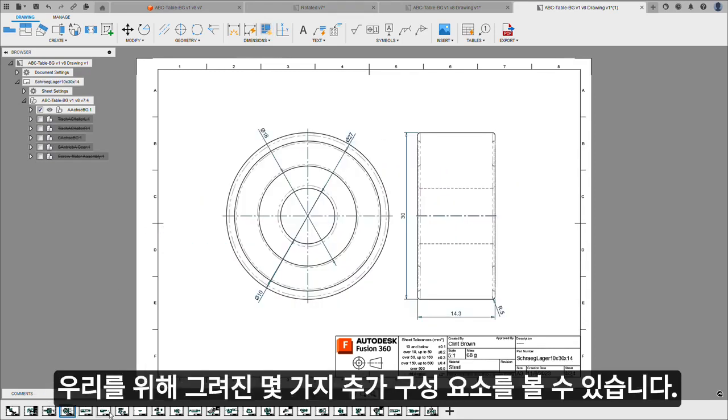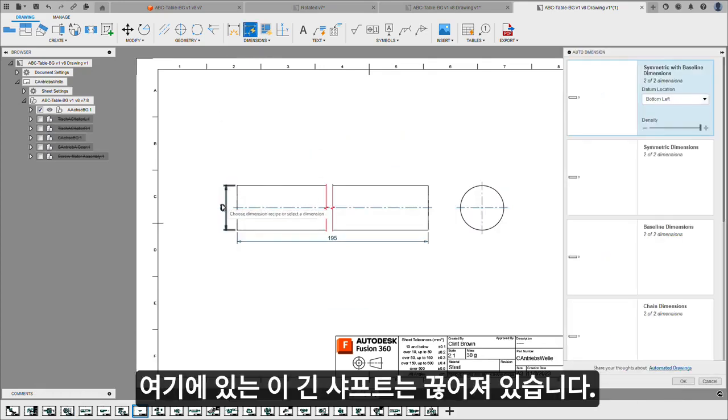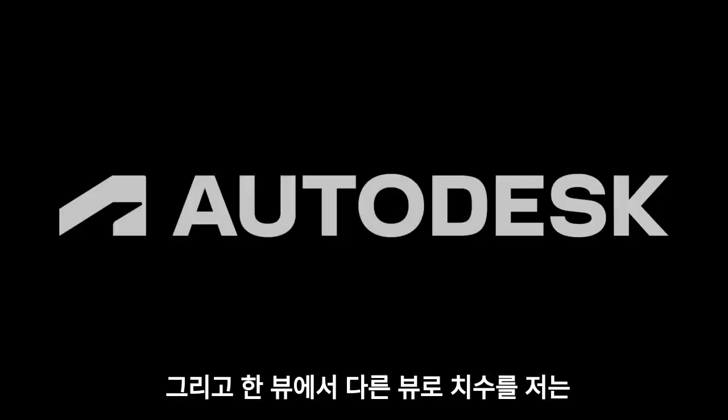We can see some additional components that have been drawn for us. This long shaft over here has been broken, and I've even got tools to move dimensions from one view to another.